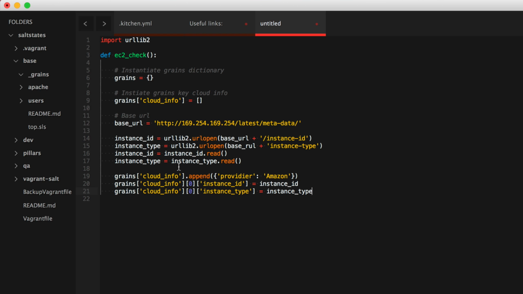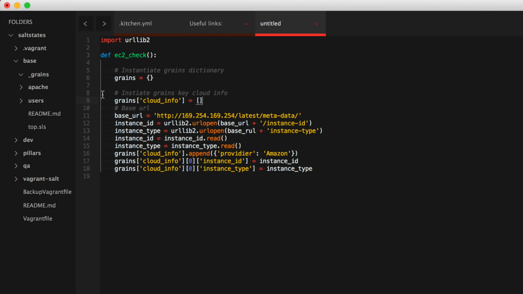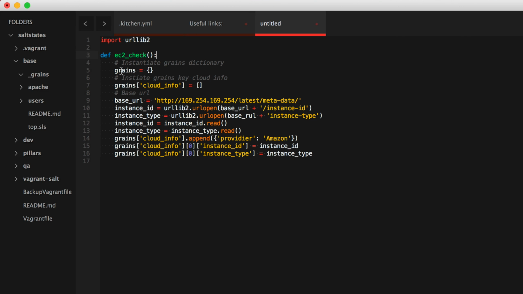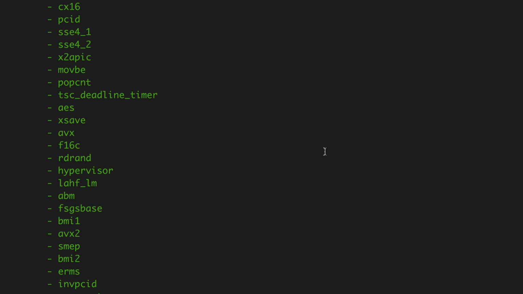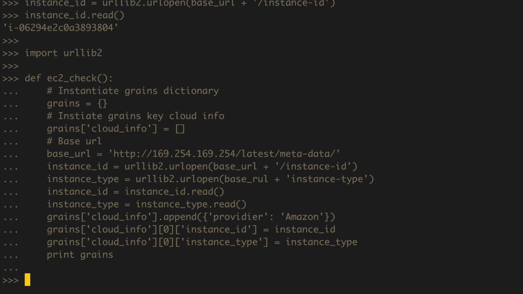So let's go ahead and get rid of every blank line, and then just put this in the Python directory, in the Python IDLE. Then we just say print grains. So let's run ec2check.